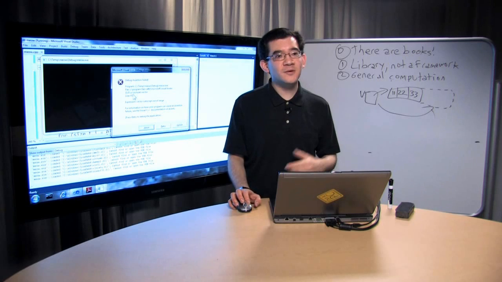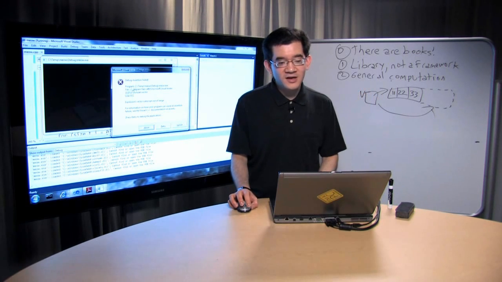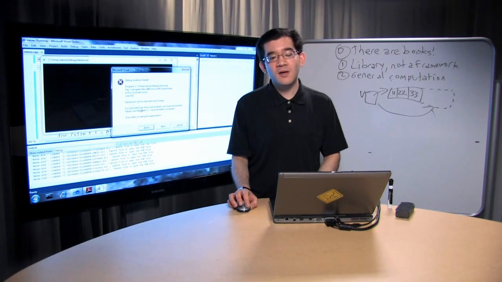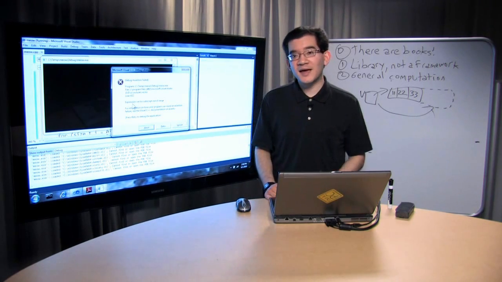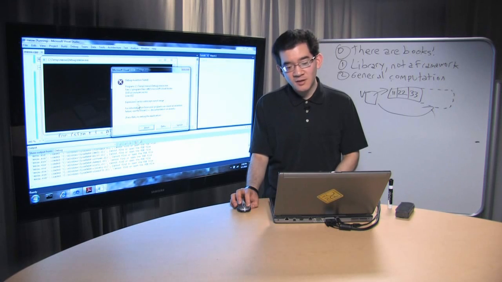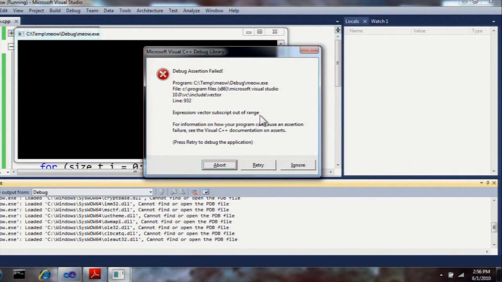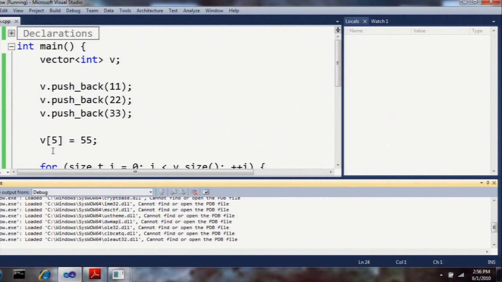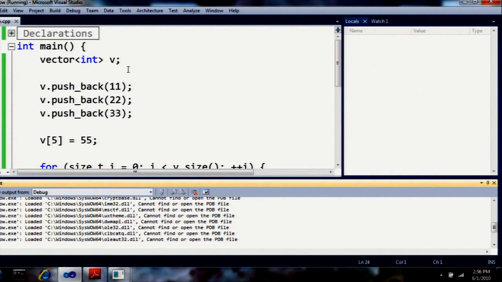Unfortunately, it only knows where it exploded inside the STL itself, so it'll be pointing to an include file in the vector header itself and a line there. But if you look at what that line is doing, and if you look at the expression that's going on here, it says expression, vector subscript out of range. This is fantastic. This tells me exactly what's wrong with my program. I used a subscript of a vector, and it was out of the range of the vector. Because this vector only has 3 elements, I can only use indices 0, 1, and 2.